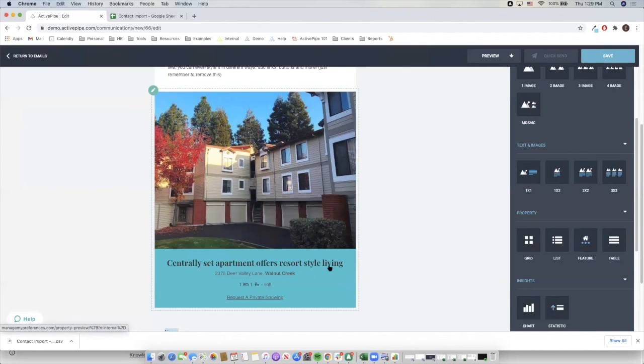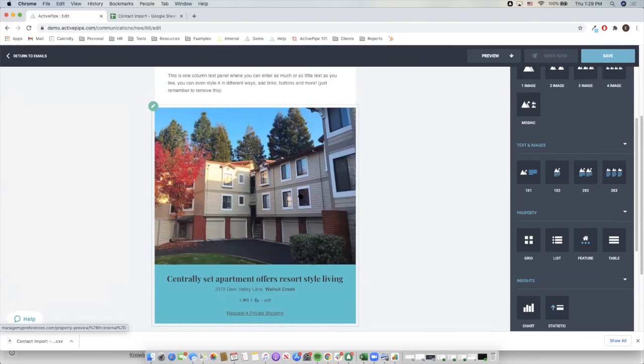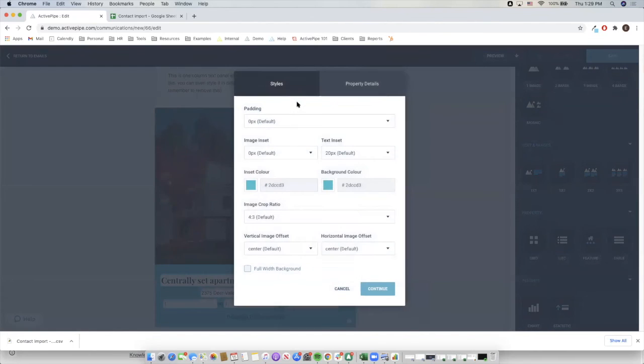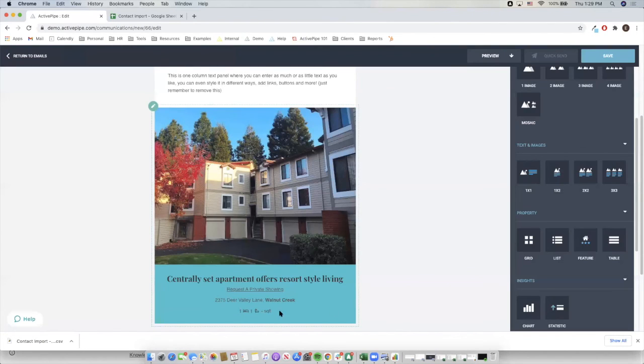So right now we have, I think this is called header, address, and then amenities. And then I have a request a private showing link. But if I wanted the request a private showing link right below my headline, we can do that. If you click on the settings icon again under property details, you can use these nice little up and down arrows to reorder how this appears. So if I wanted request a private showing right under that headline, all I'm doing is clicking my little arrows and moving it back and forth. And once you've done that, you click continue, and there we have it. Now we're reordered.